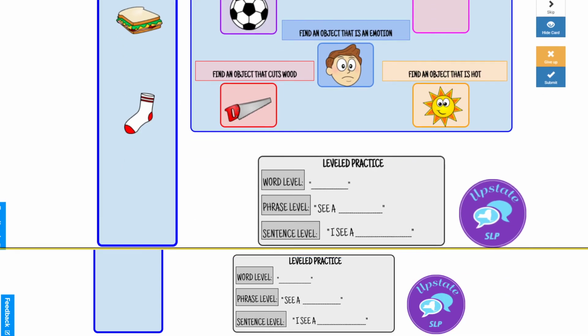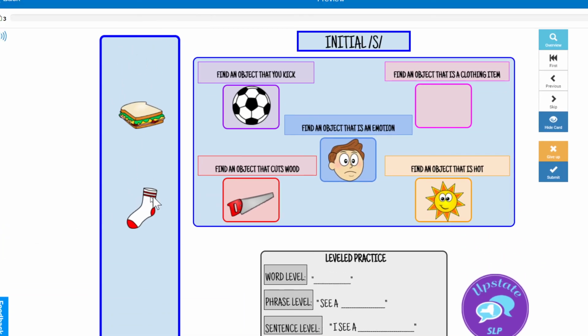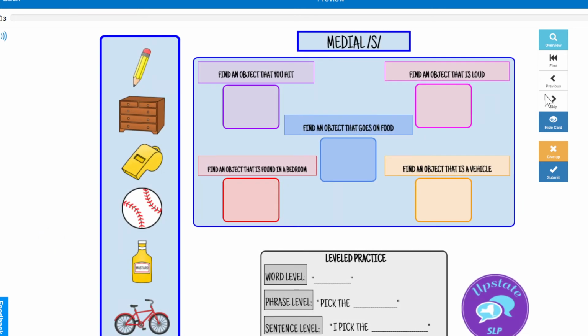A sock is clothing. A sock is something that we wear, and all the things that we wear, we group together and we call them clothing. All right, let's try another one.